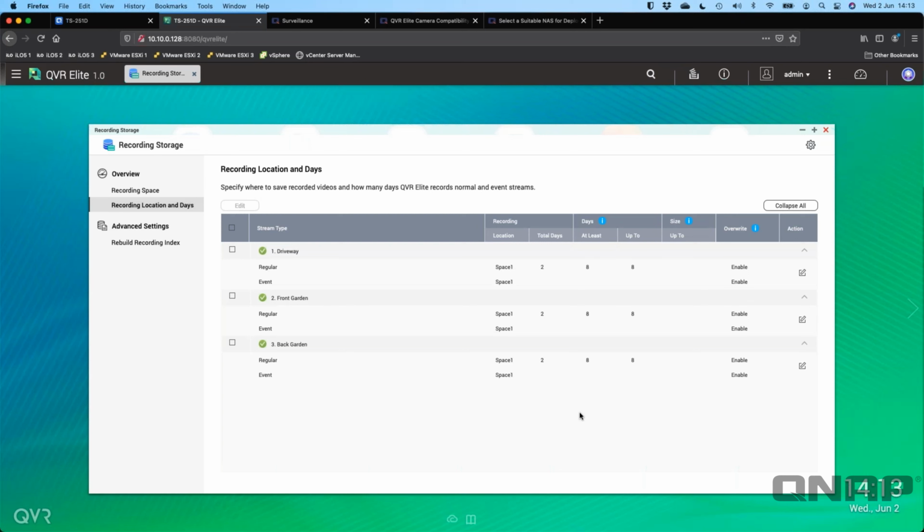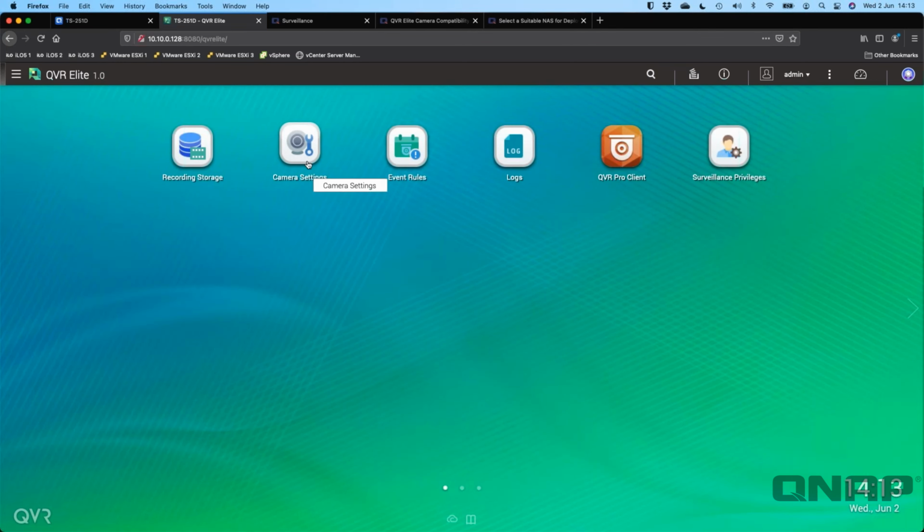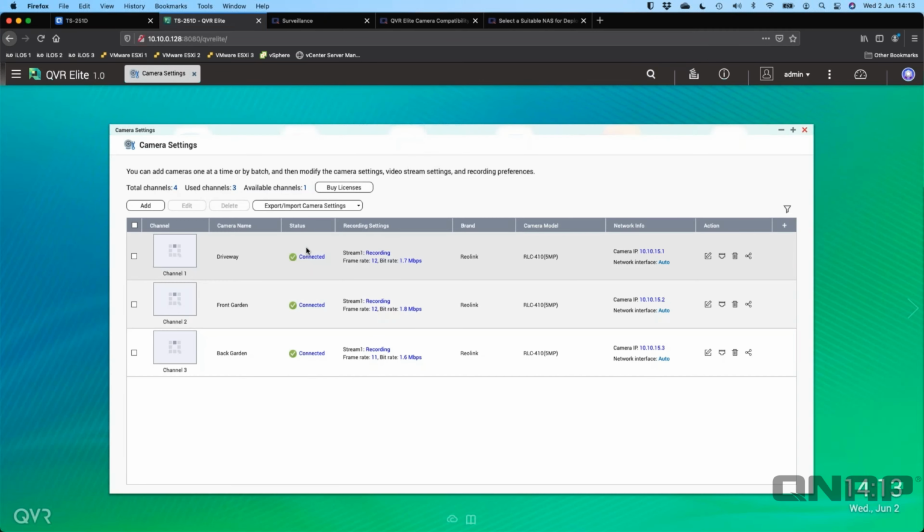That's something that our really old Surveillance Station software couldn't do. So Surveillance Station is really one setting for all cameras. This allows you to get specific with the different options there for each of the different cameras. Adding cameras is really easy. So here we can see that I've got the cameras added.